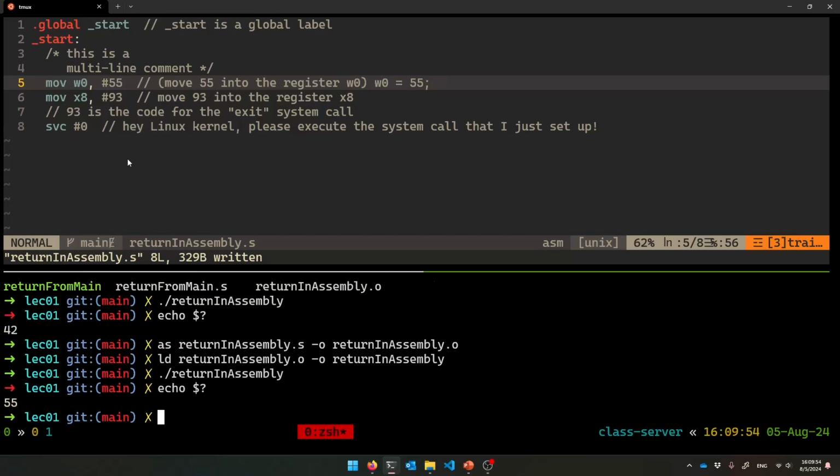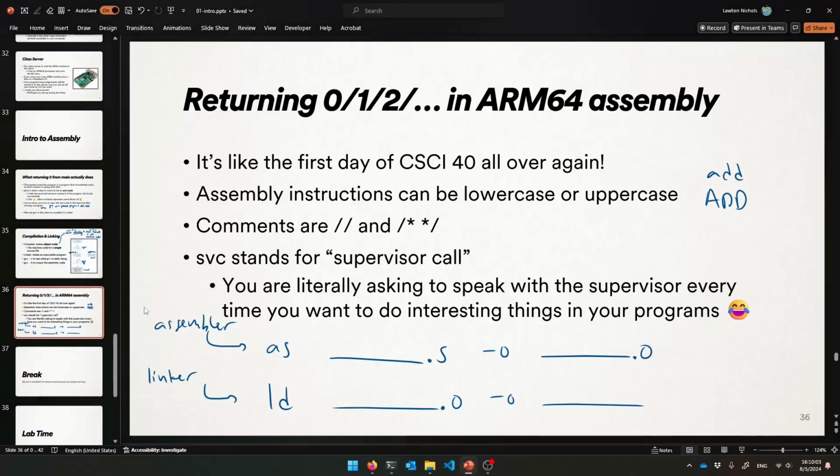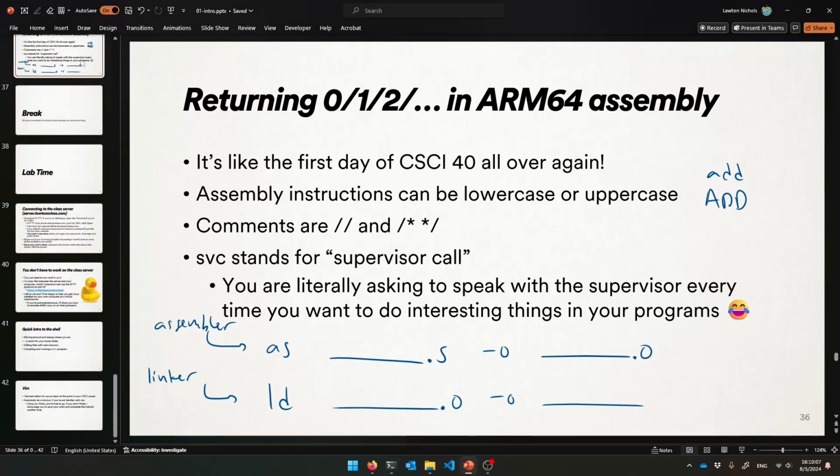So that's pretty cool. And that is our first taste of assembly. Hopefully at least it makes a tiny bit of sense, right? This is where we're going. So that's pretty fun. We're talking directly to the CPU, which is awesome. All right. So the next thing I want to do, that's the lecture. That's the lecture for the day.